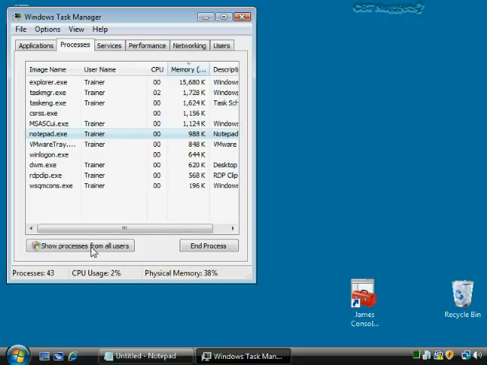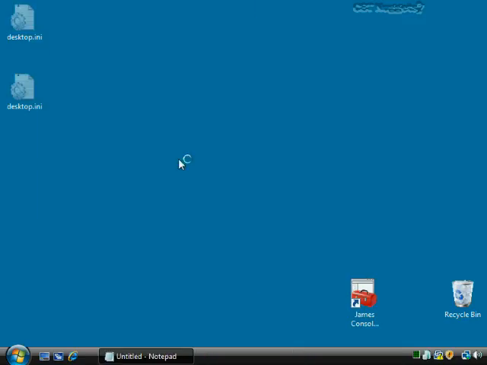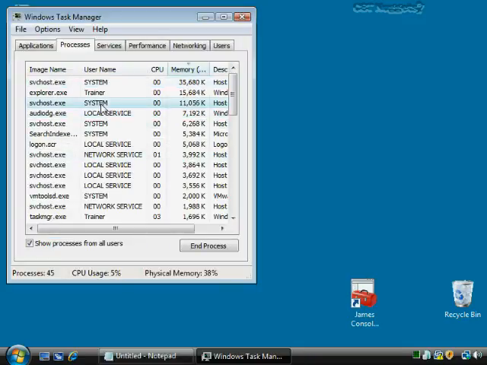I can also show processes from all users, which will show me the local as well as the system accounts there, and I'll show you what I mean here in a moment. See, there's the local service and system, and that's not an awful lot that I do with that. It's just that they will show up. It's probably more useful if you have multiple users logging on using fast user switching.